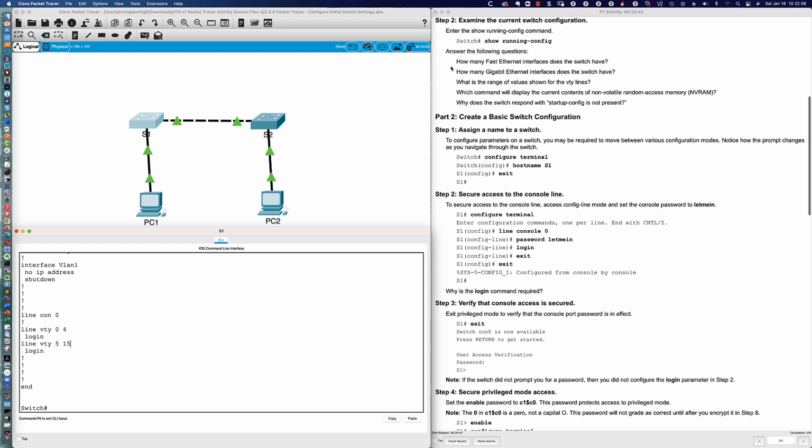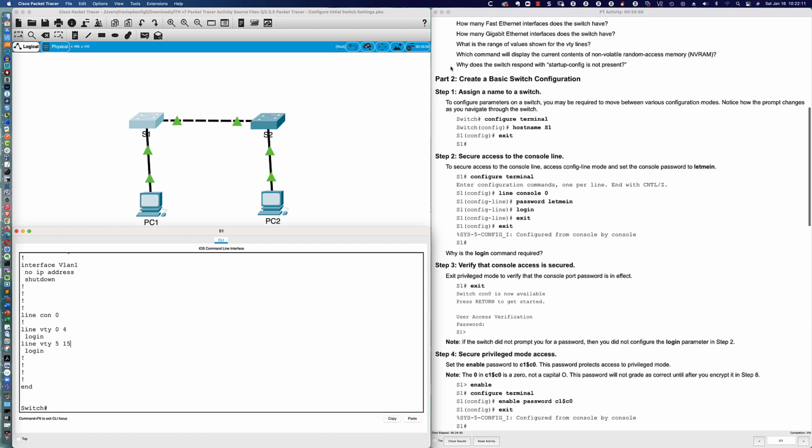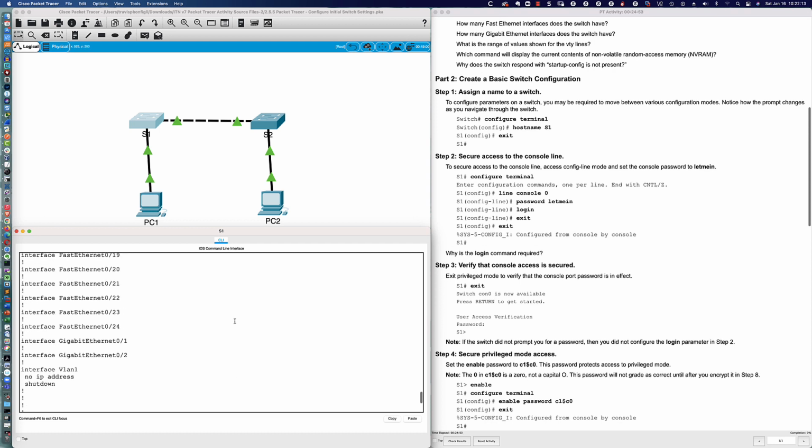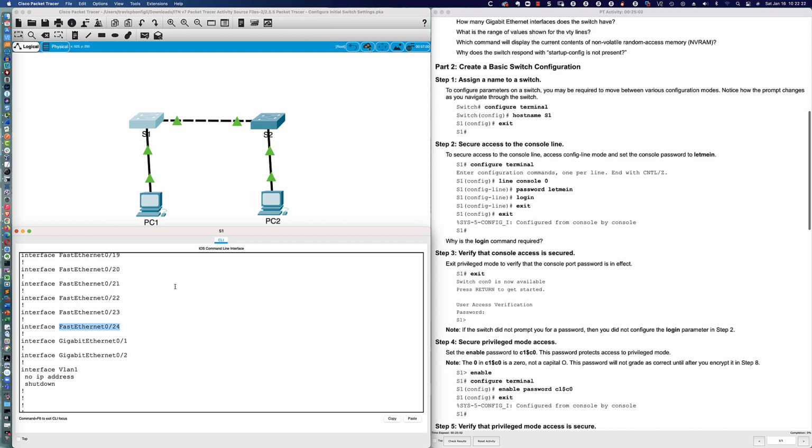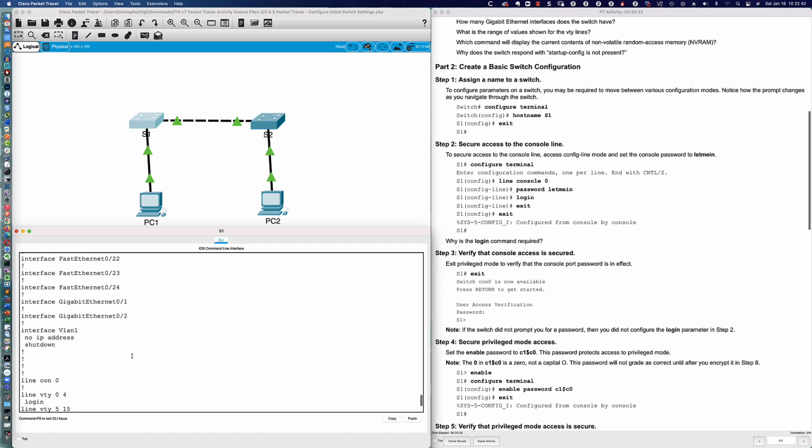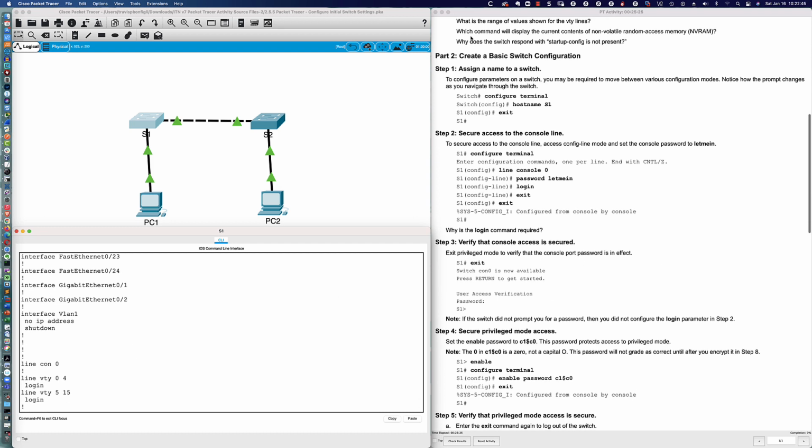All right, so we've got some questions here. How many Fast Ethernet interfaces does the switch have? Well, we saw from FastEthernet 0/1 to FastEthernet 0/24, so the answer is 24. How many Gigabit Ethernet interfaces does the switch have? Well, it has these two right down here on the bottom. Now, if you were to be looking at the front of a switch, you would typically see these two Gigabit Ethernet ports on the far right-hand side of the switch. And on the left-hand side, leading to the right-hand side, you would see the 24 Fast Ethernet ports. What is the range of values for the VTY lines? Well, we've seen that it's 0 to 15.